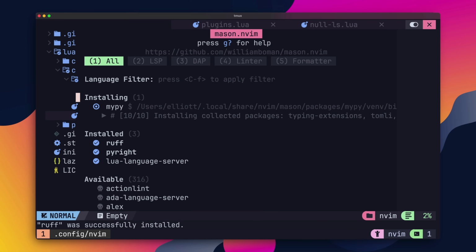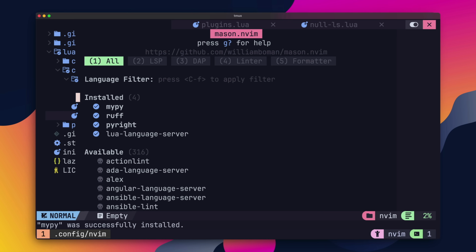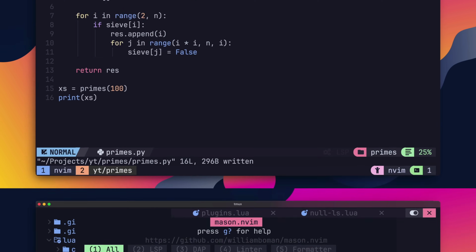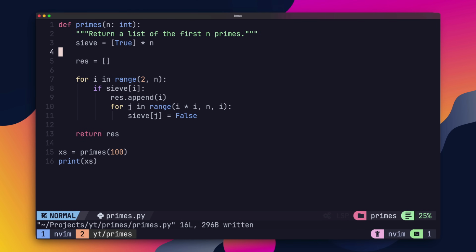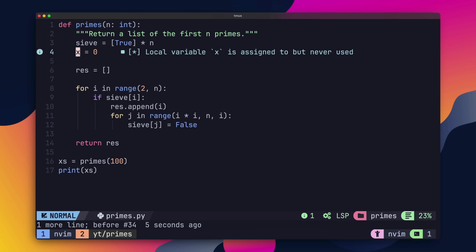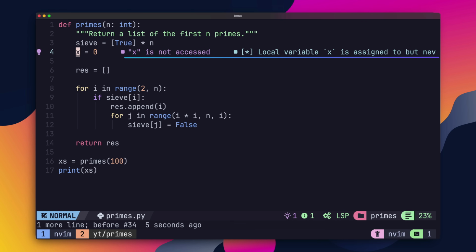If this doesn't work for you, you may need to restart Neovim. Once that's done, we can test out our new linters. Over in our primes Python code, we should be able to see any inline messages for any code that violates our linting rules. We can trigger this by adding an unused variable, which Ruff will detect and throw a warning for.